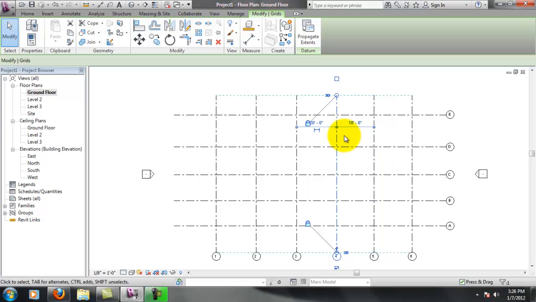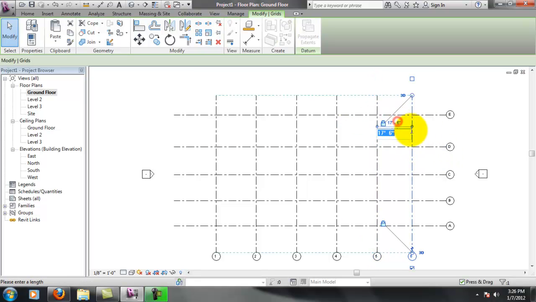So whatever line that you want to move needs to be blue. Obviously I don't want this one to move. This one needs to be moved over to 20 feet as well, so I'll select this line and change it to 20. And last but not least, this guy out here, I'll change that to 20.